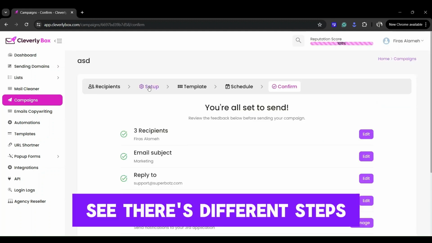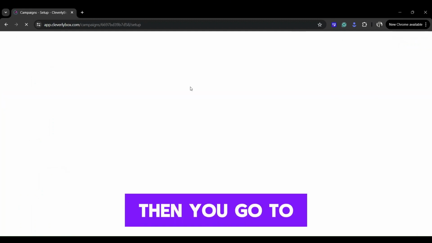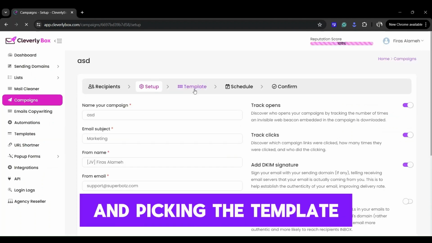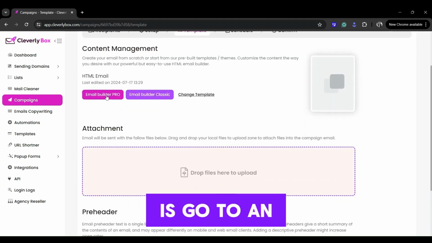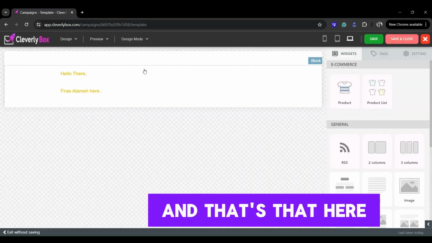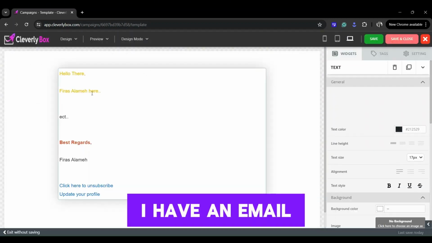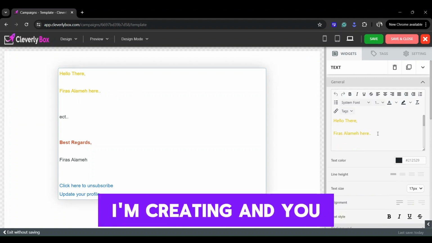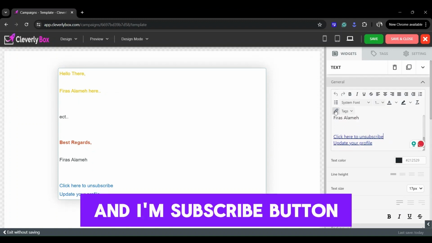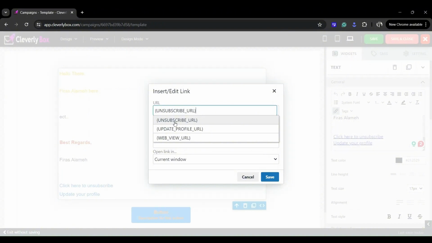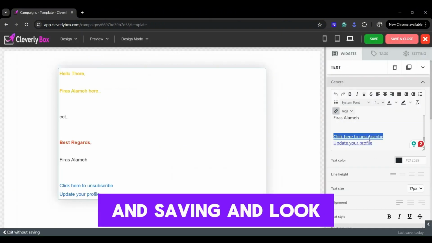As you can see, there are different steps. Once you do the setup, then you go to picking the template. And picking the template is very, very easy. All you have to do is go to Email Builder Pro. Okay, and that's that. Here, I have a blank email that I'm creating, and you can adjust everything from here. You can easily add an unsubscribe button just by going through this link, pressing on that one, and saving. And look at it, it's right here.